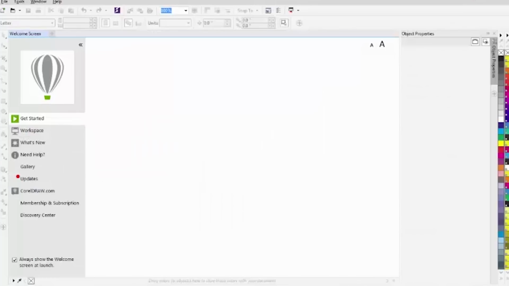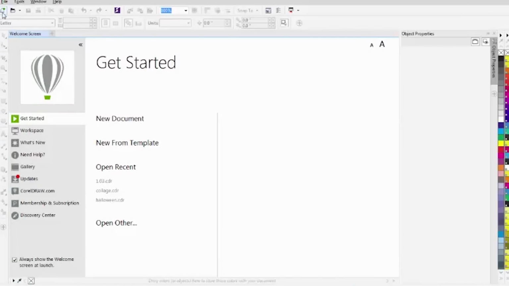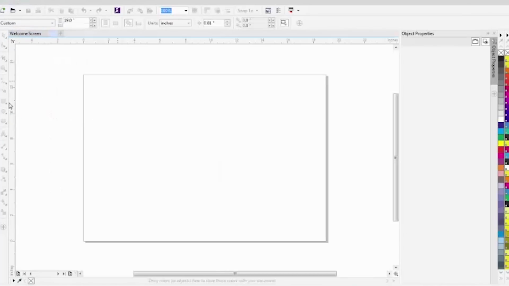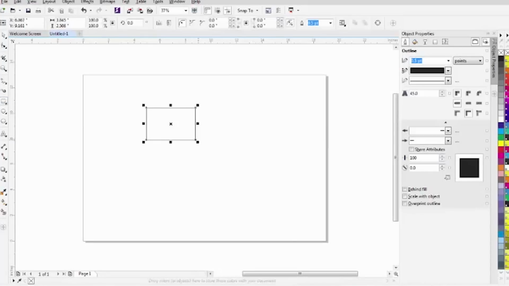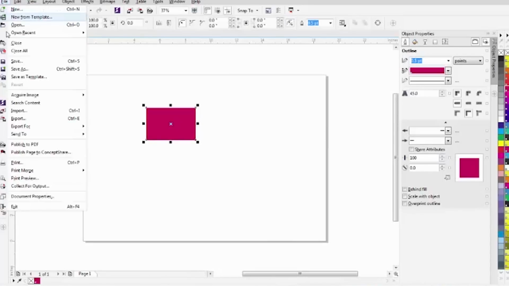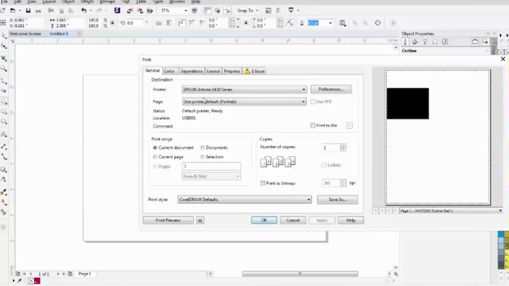And just opening up a new document, I'm just going to draw a square to keep it pretty simple. If you go to File Print, again, this being in Illustrator, InDesign, whatever program that you have, if your Epson Artisan 1430 is the first thing that pops up, there's a good chance that you could have just overlooked that.